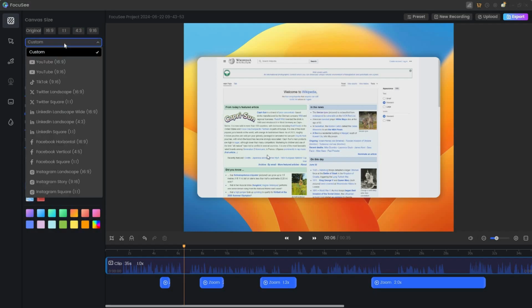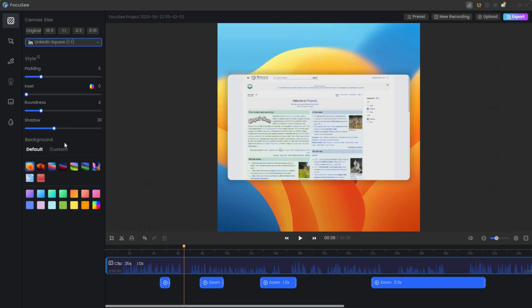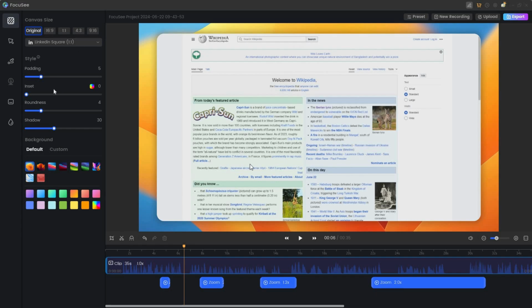But other than that, there are also specific canvas sizes for different platforms such as YouTube, YouTube Reels, TikTok, Twitter landscape. So you have all these options. I'm just going to keep it my original, and then you can change various settings about style.